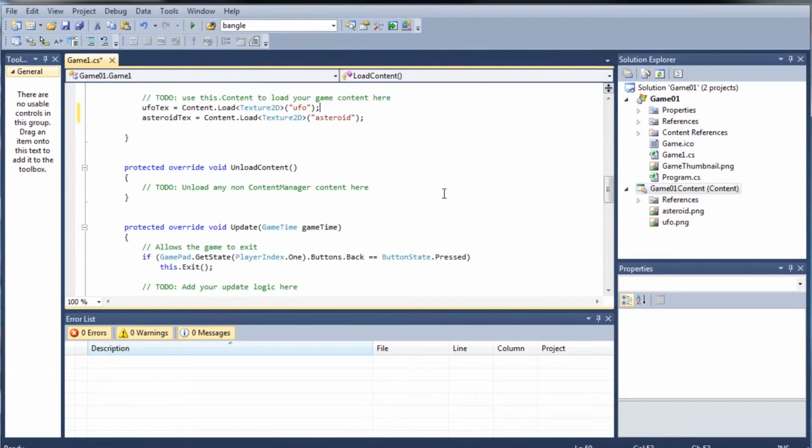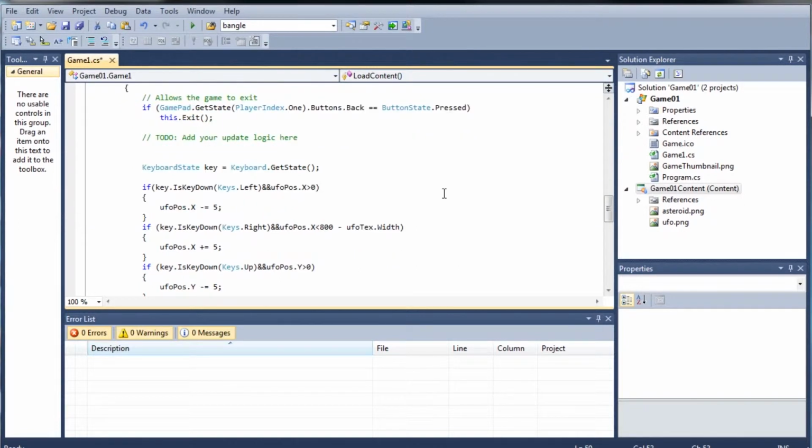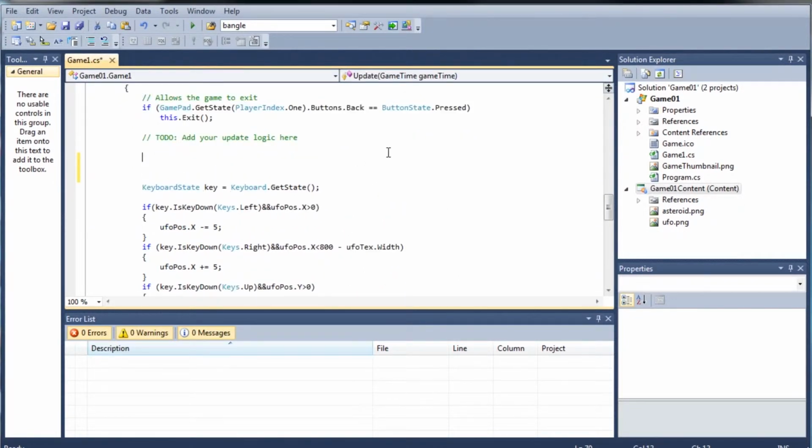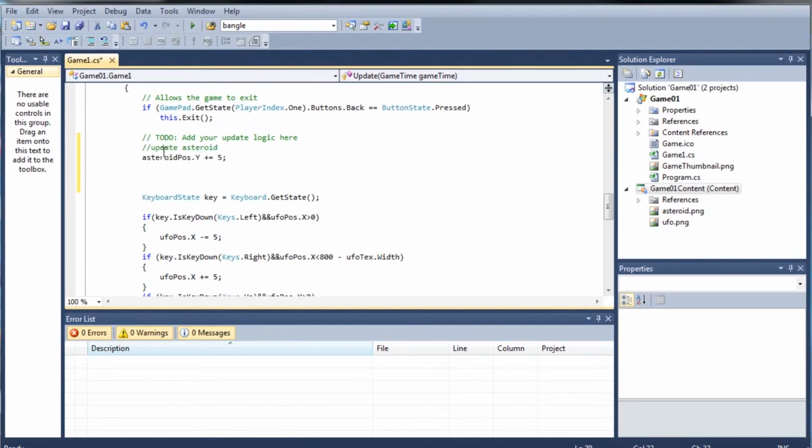Okay, we can now come down into our update function. In update, we're going to move the character. Now, we're going to move it before we move our character using the keyboard, so that way later on we can check to see for collision. So for that, we're just going to simply add 5 to our Y position.